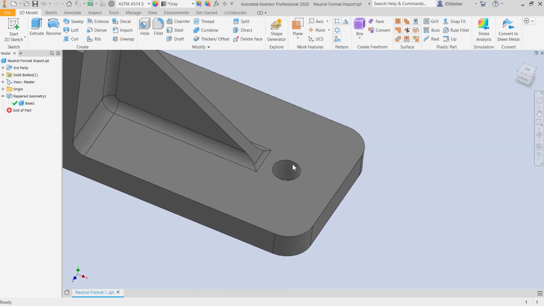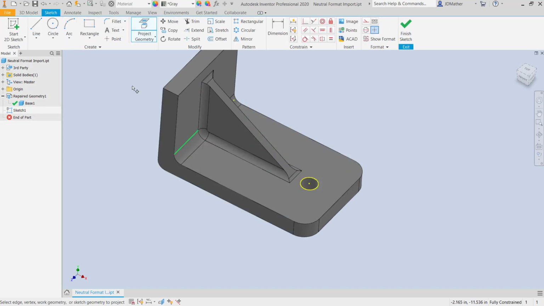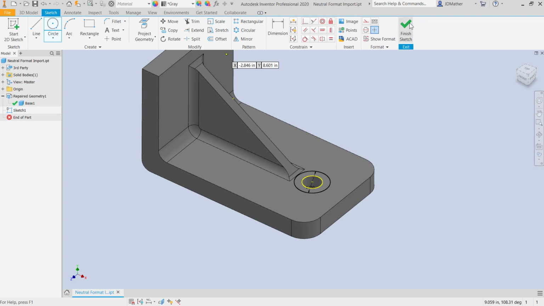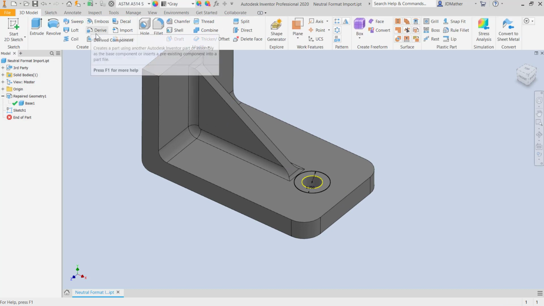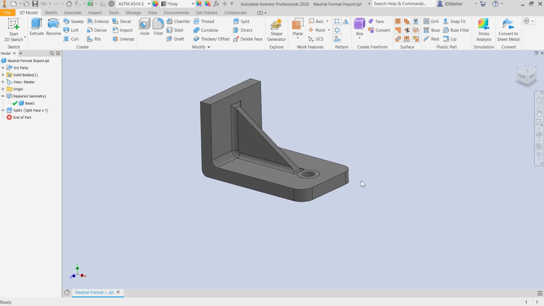And then I'm going to go ahead and split that face now. So I'll select this face, and I will project geometry, this circle, and I'll draw another circle here, 1.75. Alright, then I will split that face, so I will go to split. It asks me to select the splits tool. I'll select a circle, I'll select a face, and I'll say okay to that. So now I have split that face.